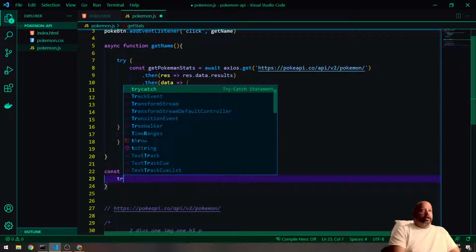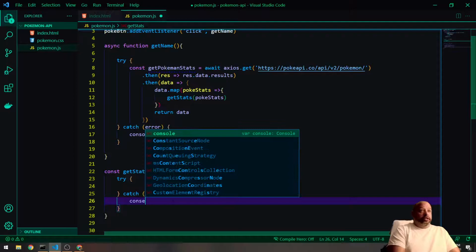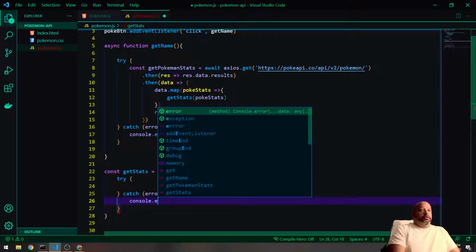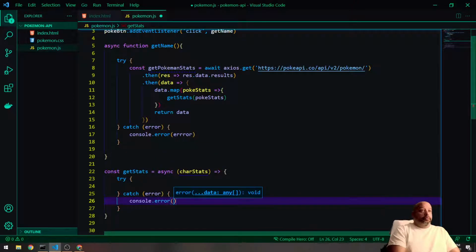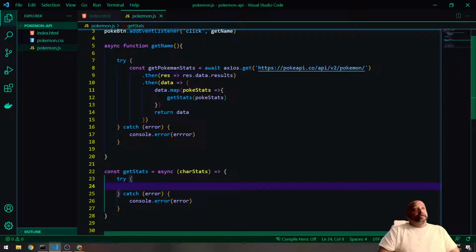Let's do the try catch. Bam, it does that for us. And then this is in case we have an error. So we could type all that in. That's beautiful. So now we catch. We got the get. Okay. There you go. You got the getStats.